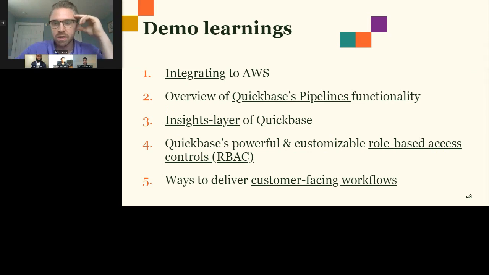So yes, really what that demo showcased is, how can we integrate to AWS? How can you start unlocking that data that lives in your data lake? We then showed you how you can use pipelines to get that information out. We also showcased our insights layer with the new dashboard and custom capabilities like that. Brian touched on two different roles, the operations manager and the customer, and how a customer is not able to see things that we specifically want only for our internal folks. And that leads to the last thing: you can actually use Quickbase to deliver customer-facing workflows.